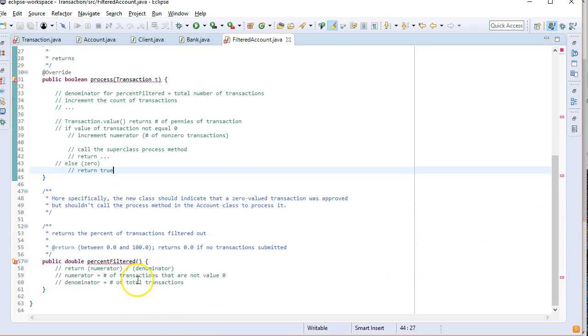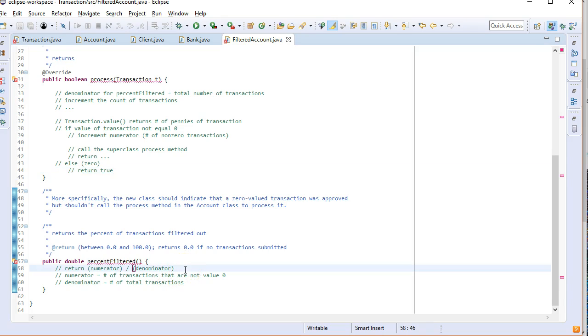And then lastly, let's double check here. So we're going to return the numerator and a denominator. And these are probably integers. And don't forget that you need to be careful with integer math, as something divided by something is going to be 0 if it's less than 1. Okay? So you have to take into account integer versus floating point math. Okay?